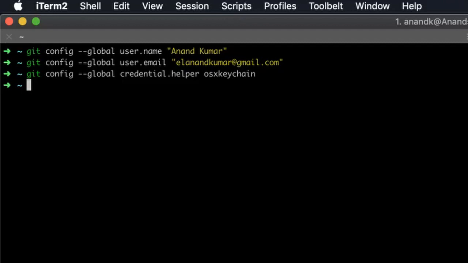It will ask you for the username and password for your Git just once, and then it will store it in the Mac OS keychain, which is safe. No need to worry about that. Going forward, it will not ask you for the password for that repo, which becomes quite handy. Okay, so our Git setup is done.